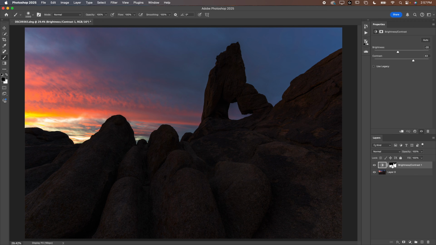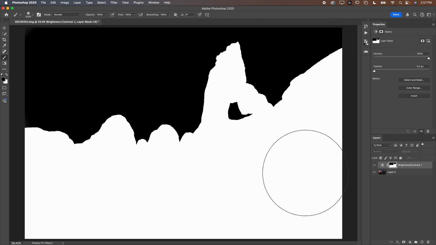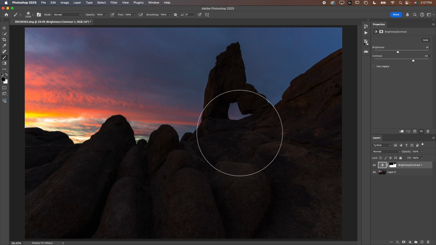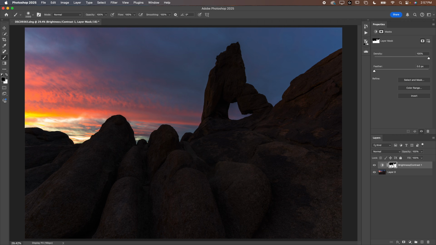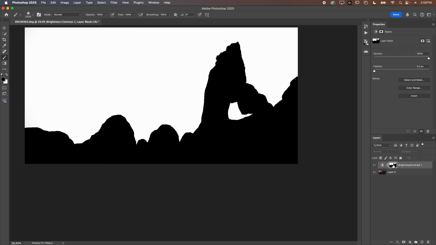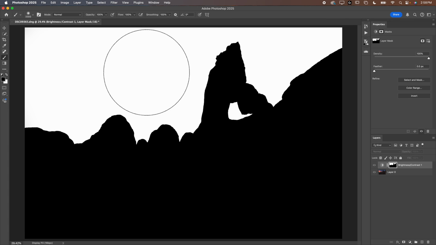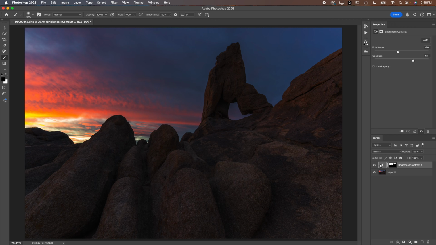First of all, our adjustment is opposite of what we want. So right now you can see we are allowing this adjustment layer to show through on the foreground, but not on the sky, when in reality we want to do the opposite. Super quick and easy fix for that is to press Command I or Control I, that inverts. Now you can see that we are selecting just the sky and not the foreground.